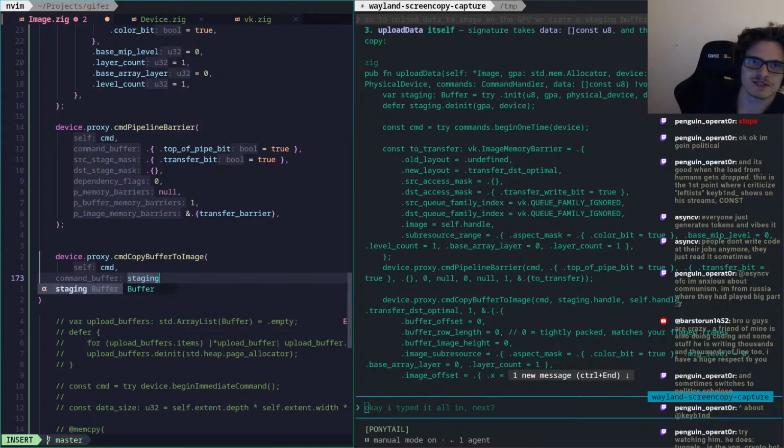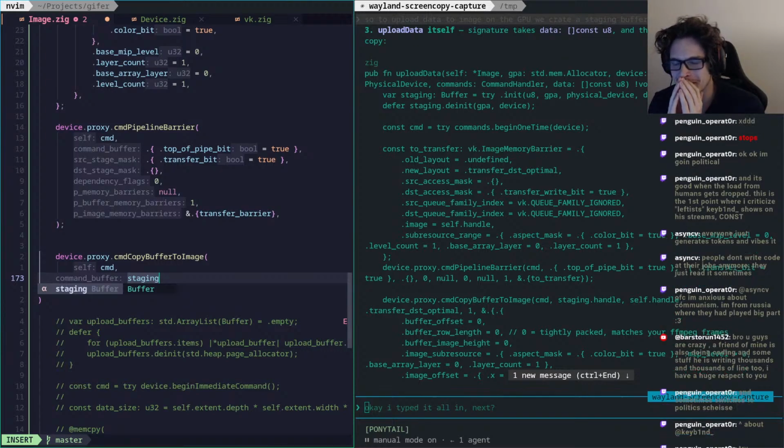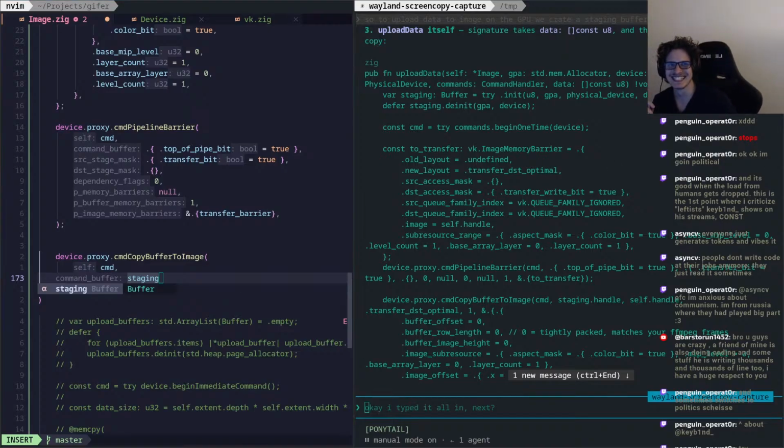Everyone just generates tokens and wipes it, yeah, and it's good when the load from humans gets dropped. This is the first point where I criticize shows in history and const. No, don't do it. Let's keep it cool, all right? We are cool here, all right? We won't talk. You can DM me about this, but don't bring it up over here.